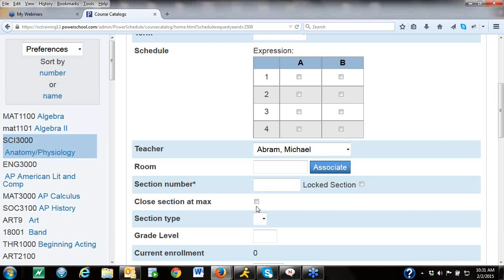You want to always have this closed section at max checked. In the load process, you're asked if you want to close sections at max. You can leave that unchecked, and it will overload the classes for you so you can see where you might have a problem. Once you've finished all of that and you definitely want to close your sections at max, if this is not checked on the course, then even if you check it in the load process, it overloads the classes anyway. So the course definitely needs to have closed sections at max checked. And if you create a section after it is built, you have to check the section that you create, because it will not check it automatically if the course is checked, because you're adding after the system has already added to it. Just FYI.